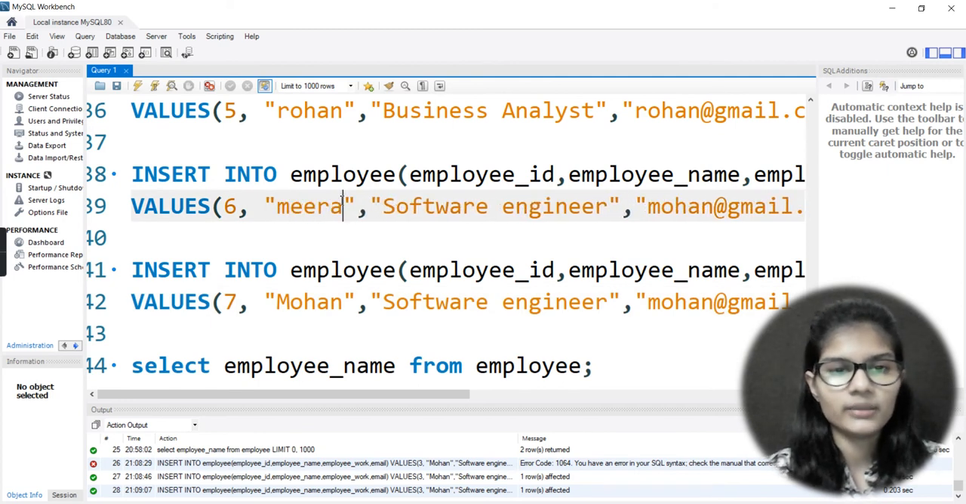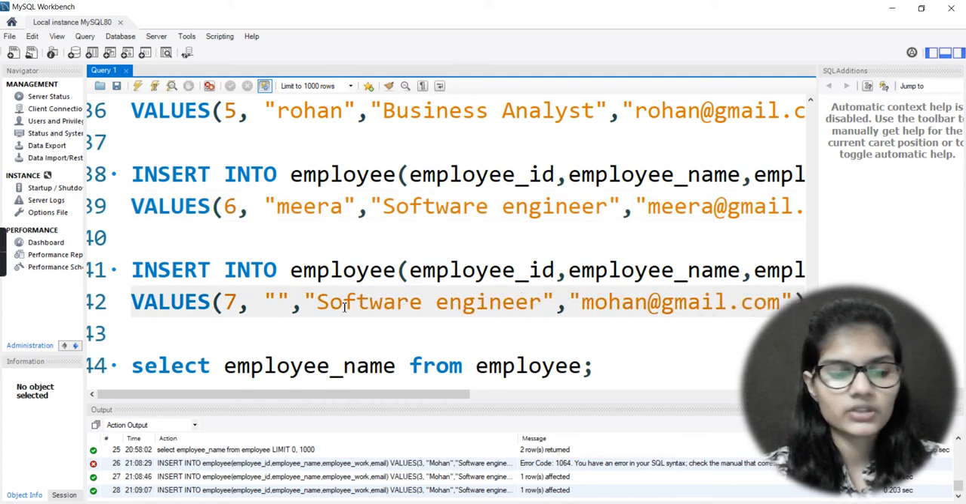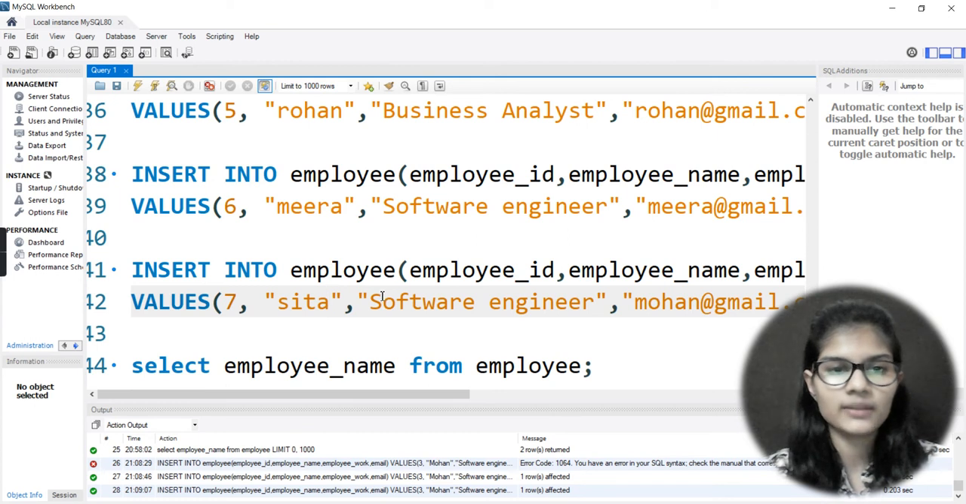Okay, so giving out some name, let's say the name is Mira, software engineer, let that be. And let's make it Mira, right? Fine. Next name I just want to give out here, let's say some girl's name as well. Let's give it as Sita.